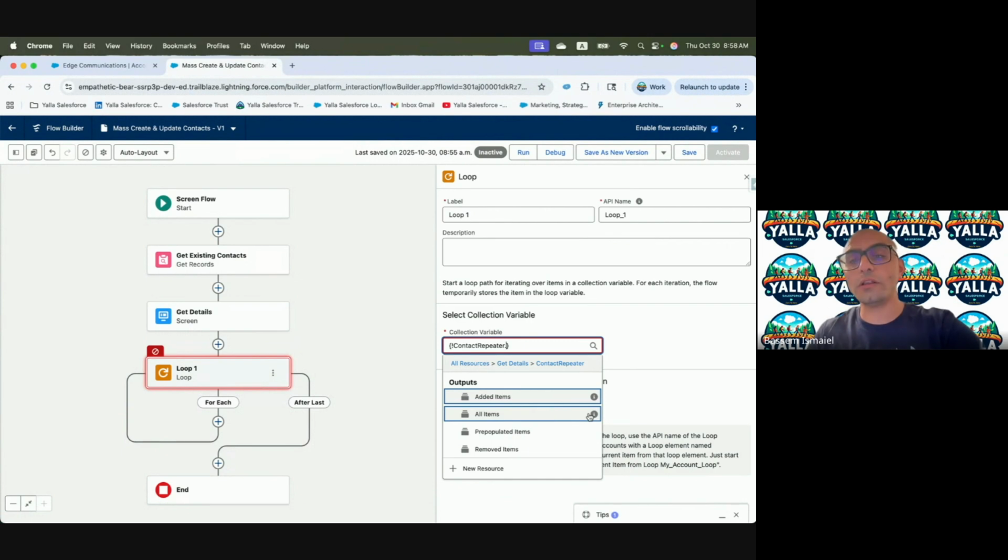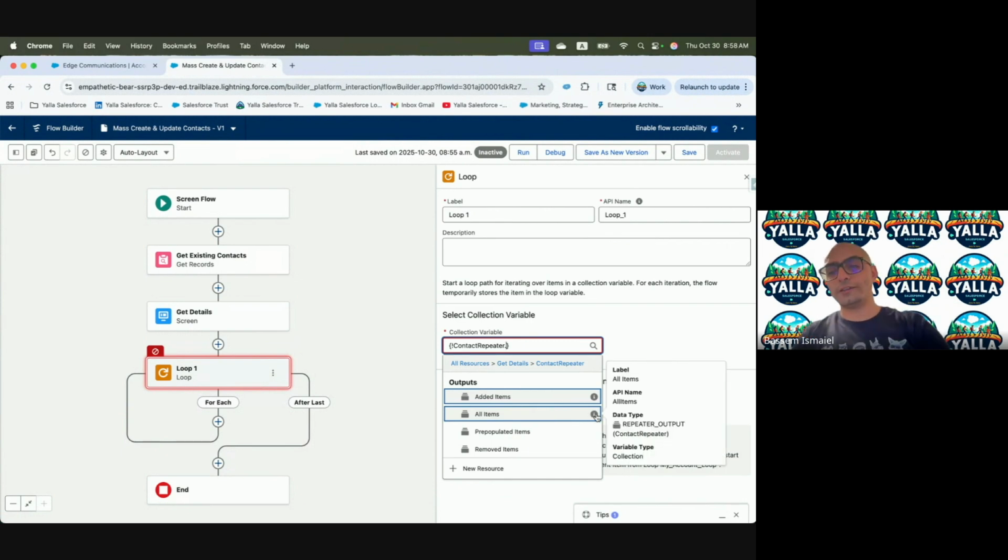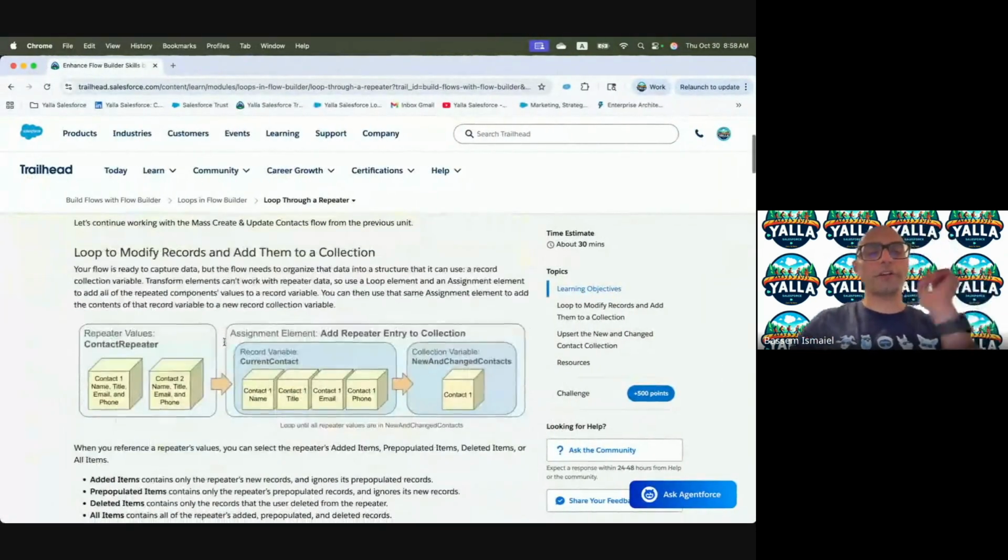If you need it all, just go for all items. And this is what we are covering in here: a loop to modify records and add them to a collection. Your flow is ready to capture data, but the flow needs to organize the data into a structure that it can use, a record collection variable. Transform element can't work with a repeater.